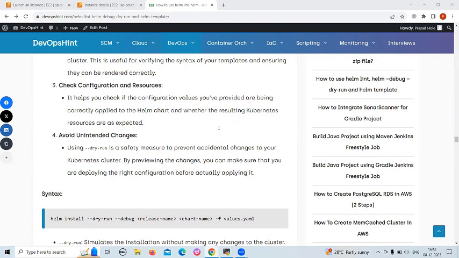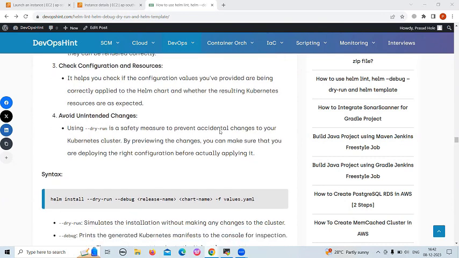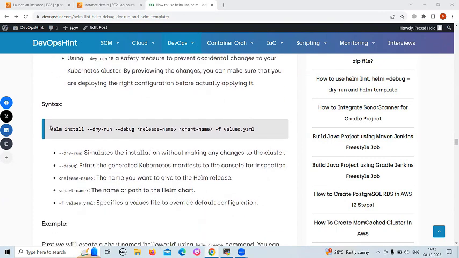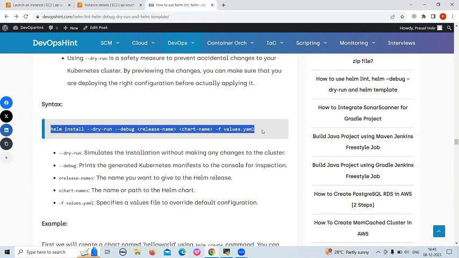Avoid unintended changes. Using dry run is a safety measure to prevent accidental changes to your Kubernetes cluster. By previewing the changes, you can make sure that you are deploying the right configuration before actually applying it. Syntax for it is helm install hyphen hyphen dry run hyphen hyphen debug, then your release name, chart name hyphen values.yaml.